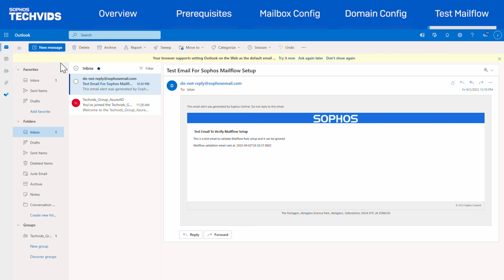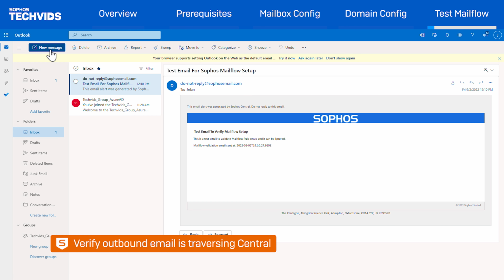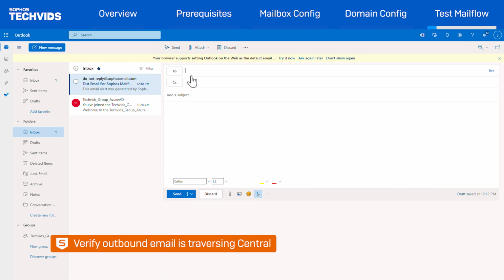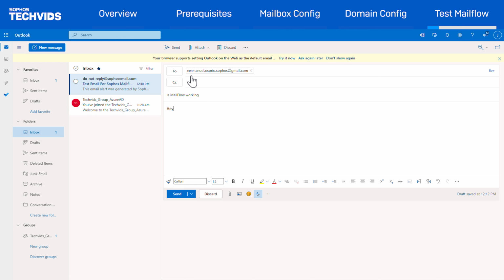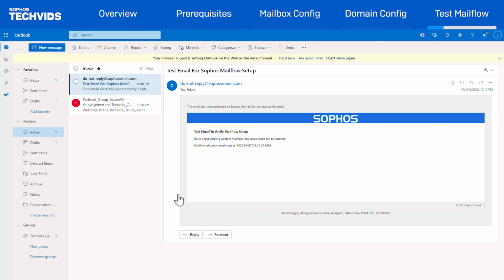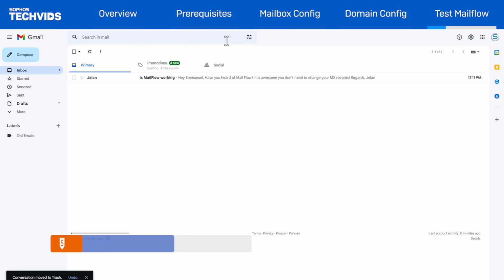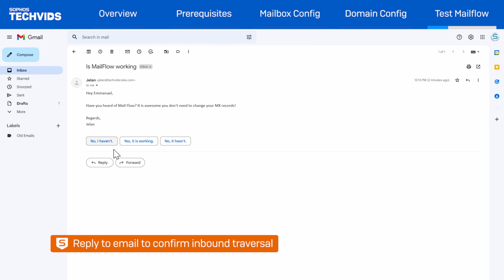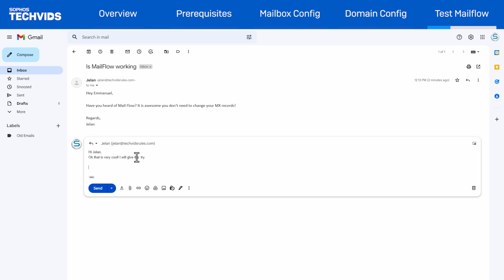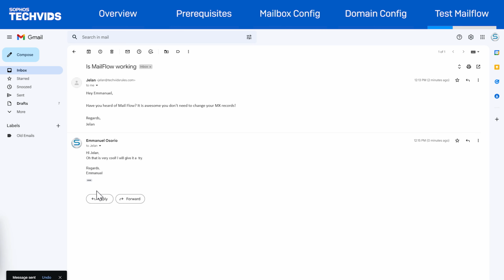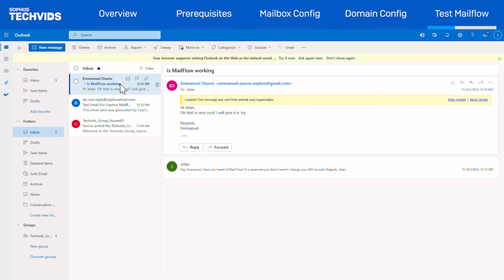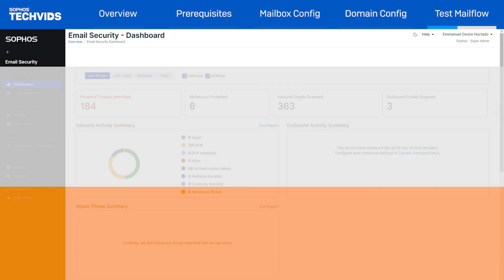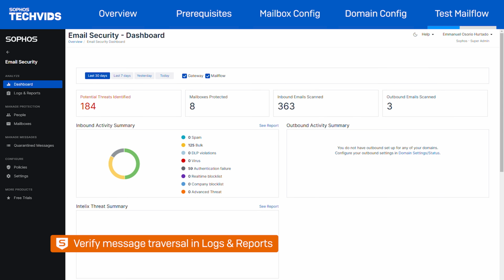With our connection created, we can test our Mailflow by sending a test email. Navigate to one of the mailboxes in Microsoft 365 and send an email to a public email provider to confirm that the outbound email is traversing Central. Once received, simply reply to the message to verify you are also receiving emails properly. The inbound and outbound message can be verified under Logs and Reports.